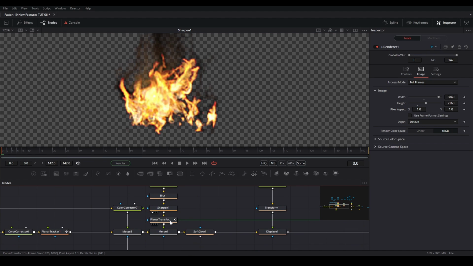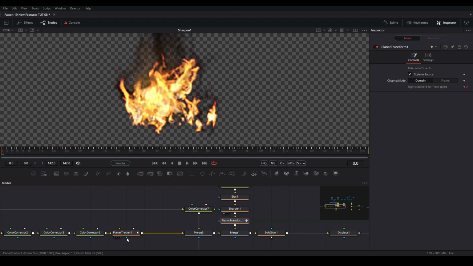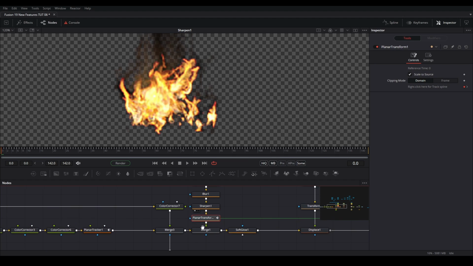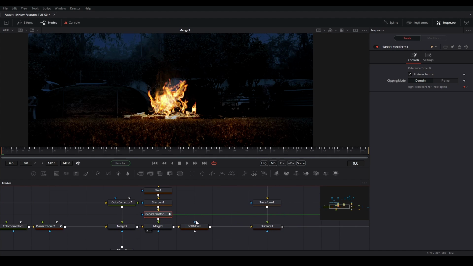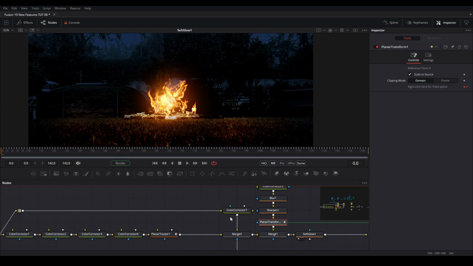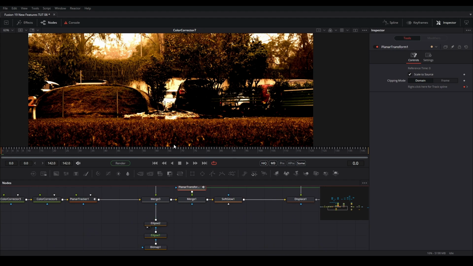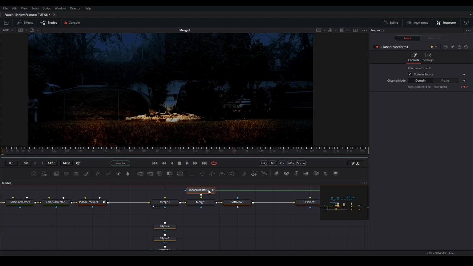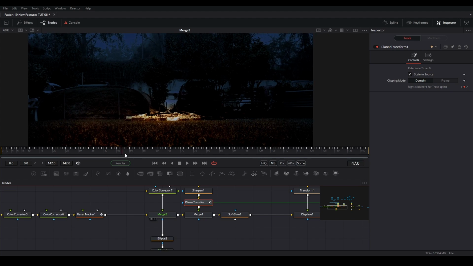Then I used the planar transform node to get the planar tracking data from our planar tracker to connect our fire with the footage. After merging it with the footage, using soft glow, I added some glow to the fire. I added another color correction node to the original footage and made it red. Then using mask and fast noise, I created this effect to simulate firelight flickering on the grass.